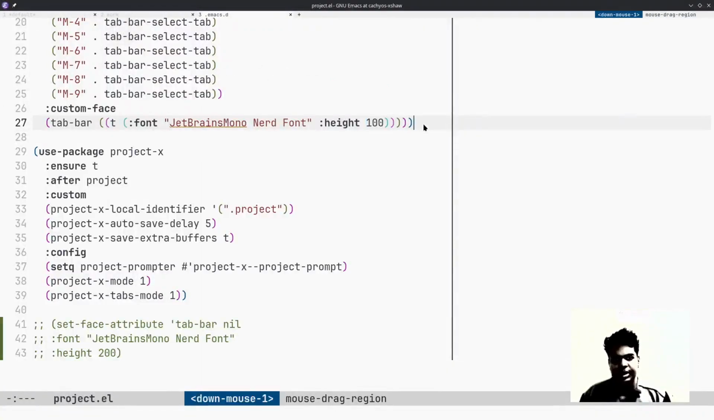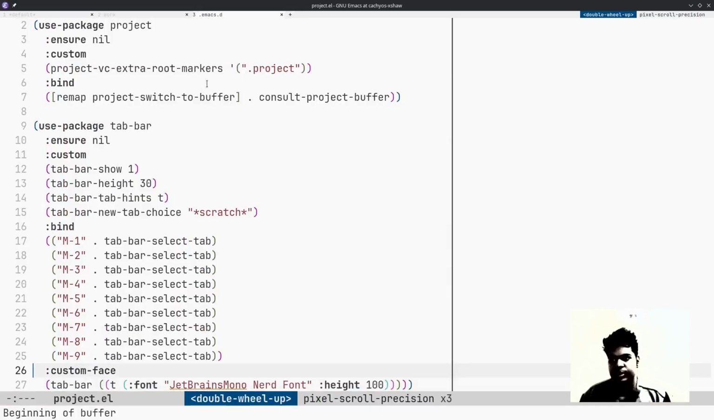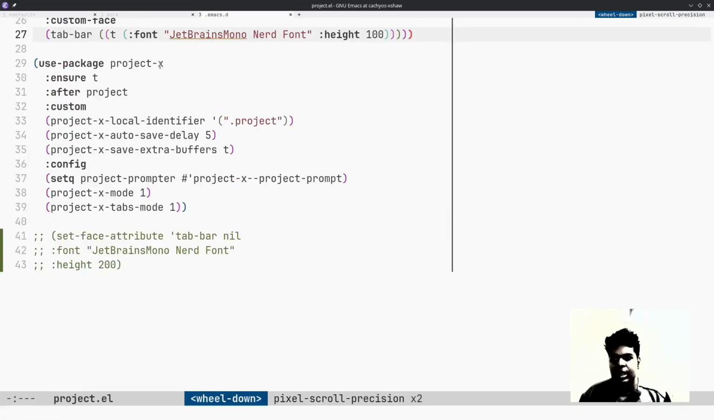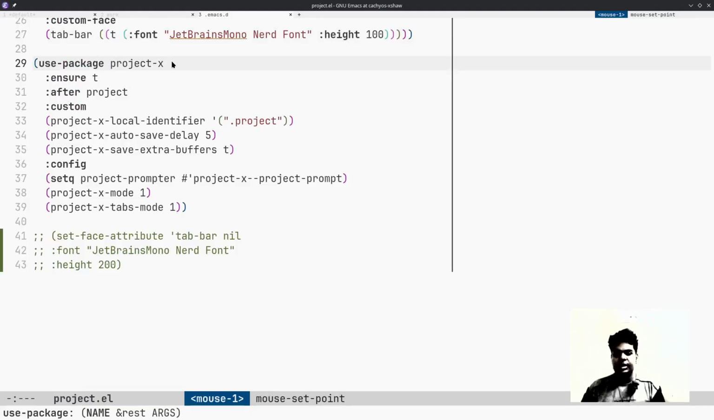So you can do it with use-package like this. And project-x is the main reason that binds the project with the tabs, let's say. So pretty much this is an isolation tool, project plus tab. You can do that, and then you can see the configuration. I will leave the configuration below some way.